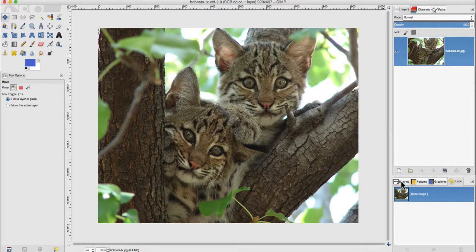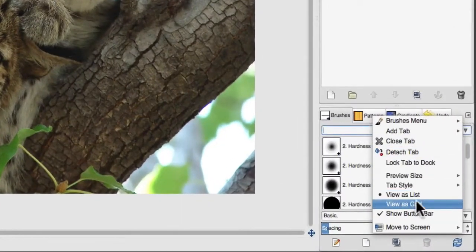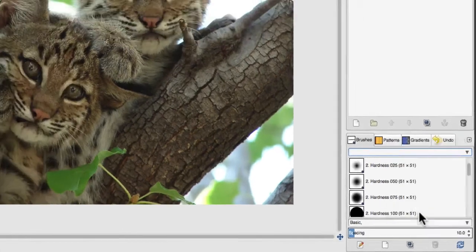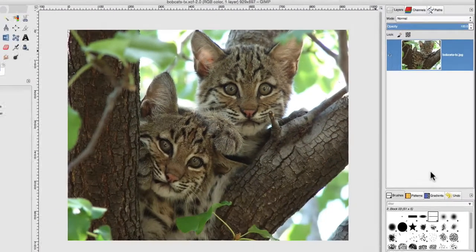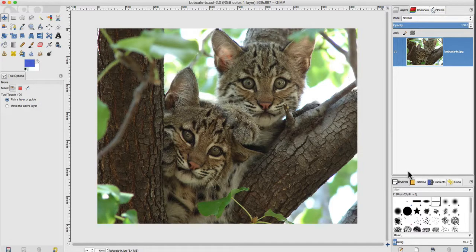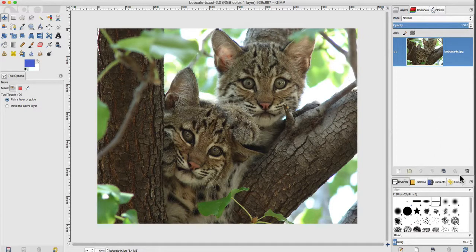But if we take a look at the Brushes tab, you have the option to view as a list or view as grid. Show Button Bar controls whether any available icons are displayed at the bottom of the dialog. You can see the icons that were displayed here are removed, and now they reappear.